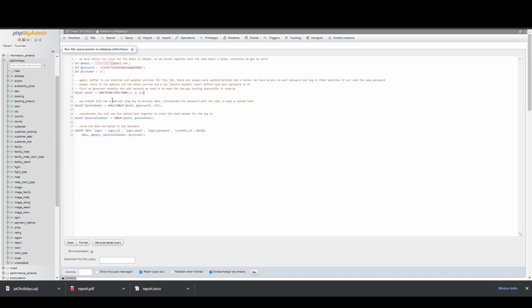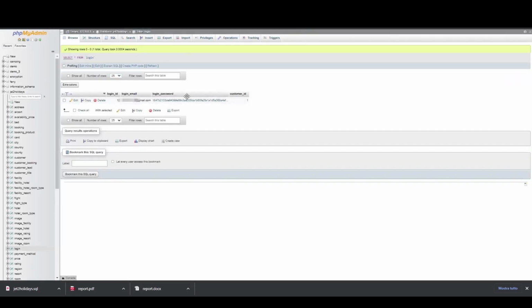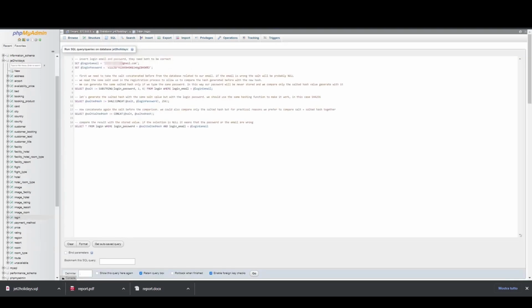In this case, we are generating a random salt. This salt is generated with a random number between 0 and 1, and then we get the first 6 characters of it, and then we concatenate it with the password, and we hash it with the SHA-256 method. In this case we have a salted hash, and now we concatenate the salt and the salted hash together, giving the salted password. So we press go, and we can insert the data in our database.